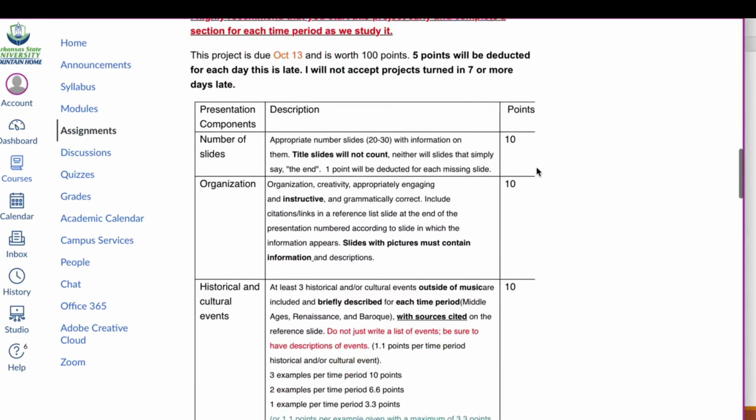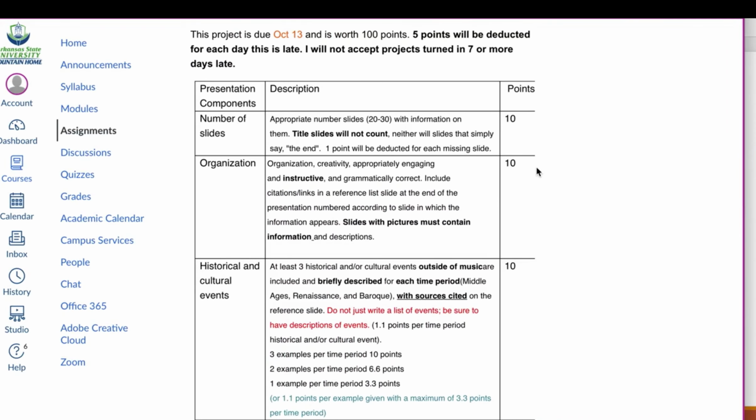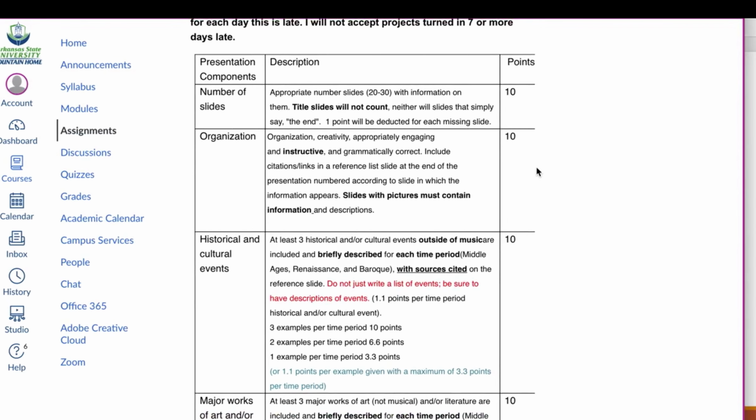So I will accept it late. You will lose points for each day, but after 7 days, I will not accept it. So here is the rubric right here.